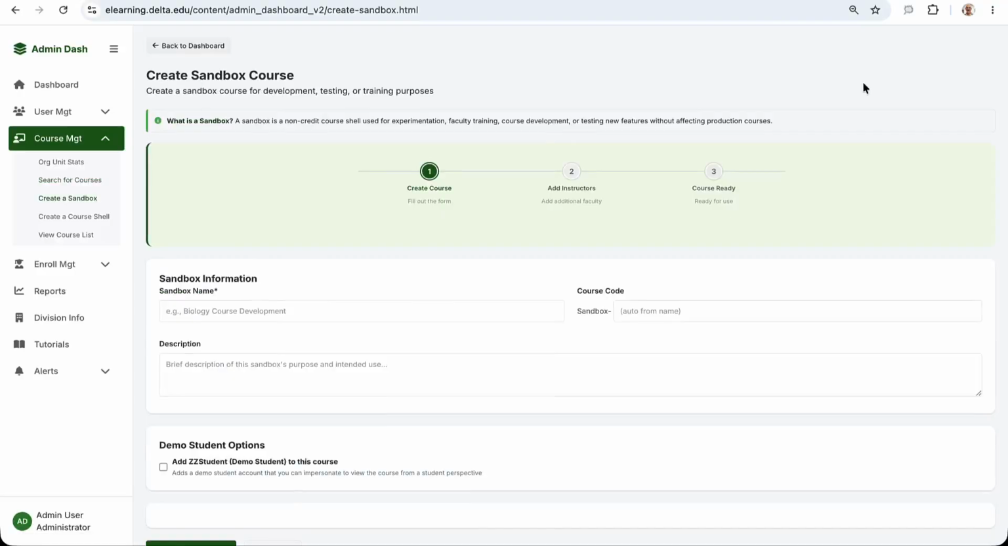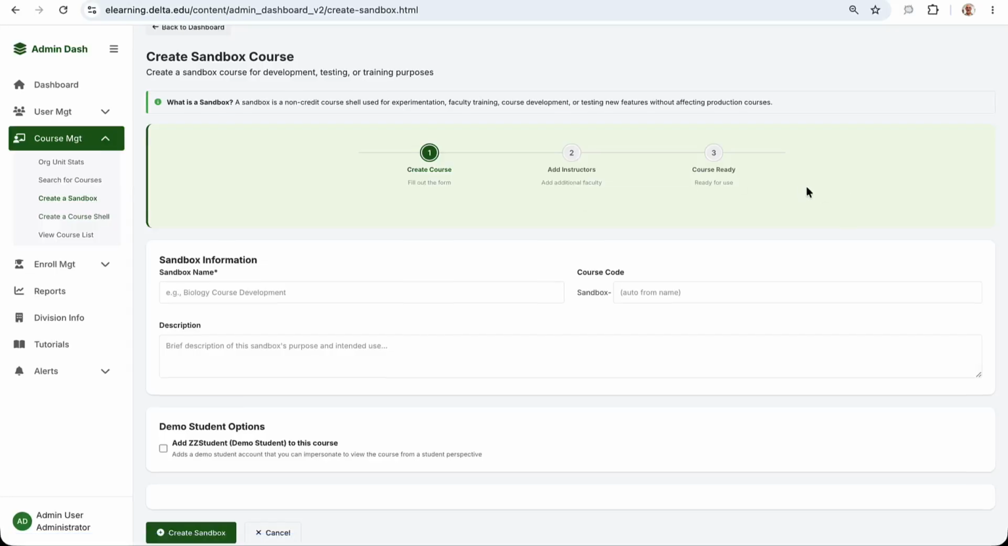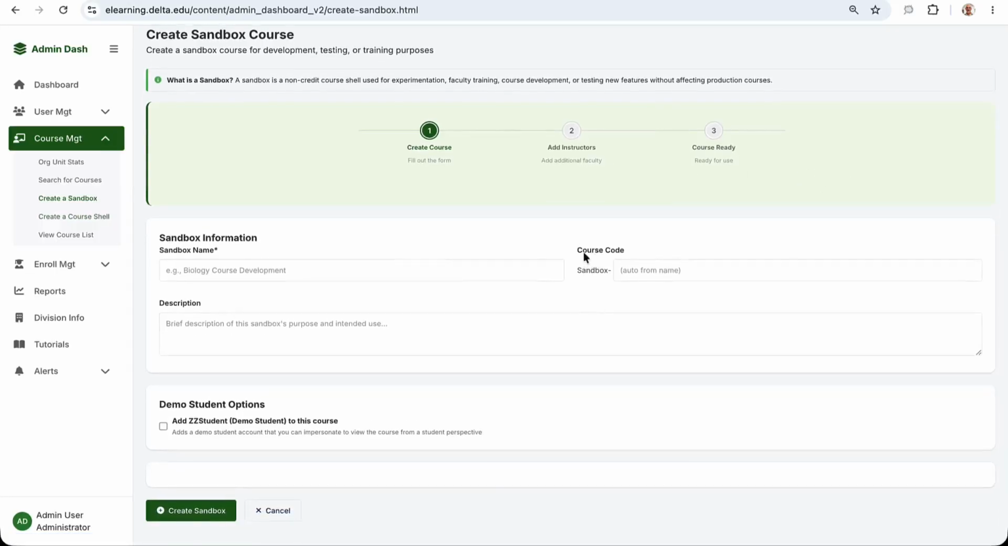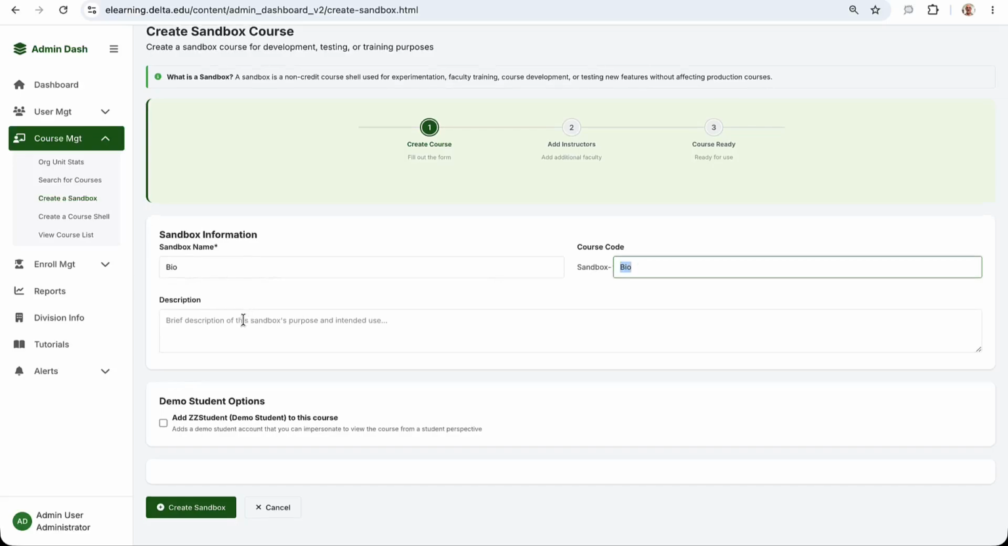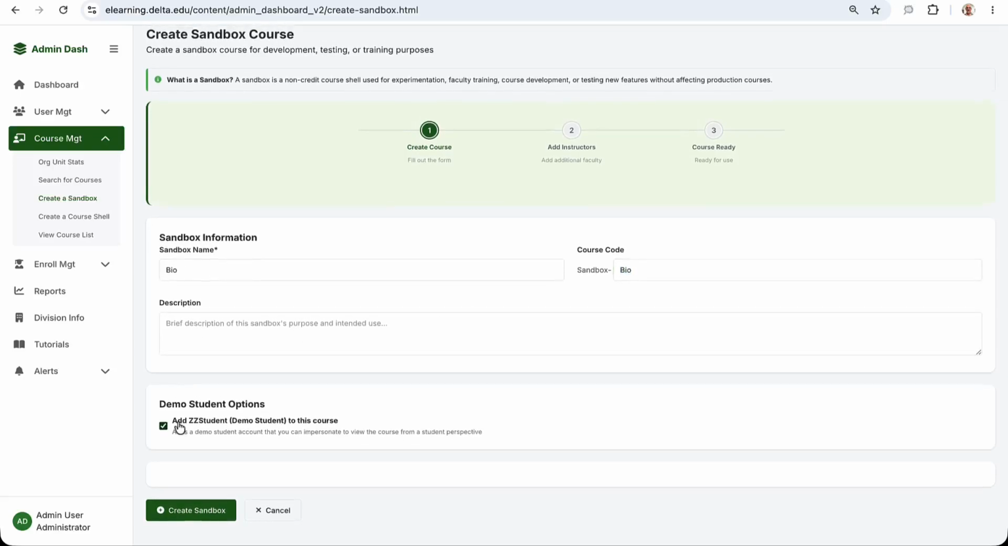The next two sections we're going to look at are create a sandbox and create a course shell. So sandbox has a standard. It always has this beginning part of the source code, and so it is listed as a sandbox course. And when you're creating a sandbox course, you're going to enter a name. It's going to end up with bio on the end as it is from the first name, adding the sandbox first. You can add a description if you want. We could automatically add a ZZ student to that list. And then once you create the sandbox, it'll give you the option of automatically adding in a faculty member or another role in as needed.